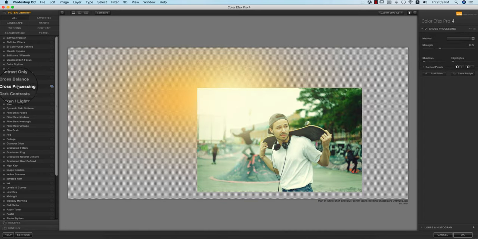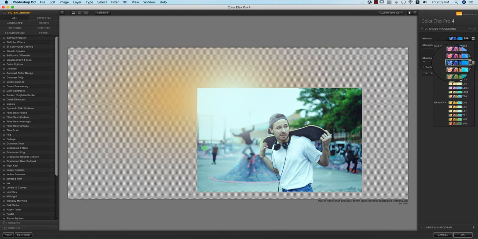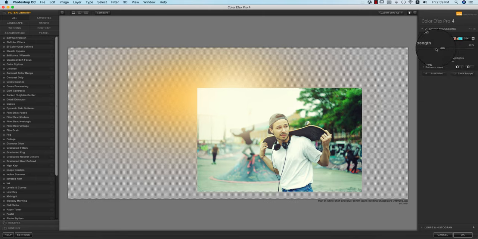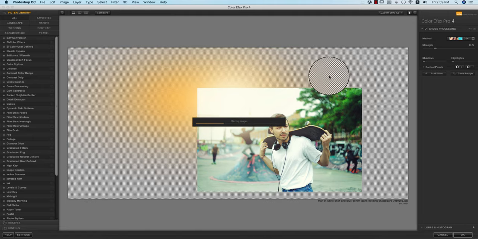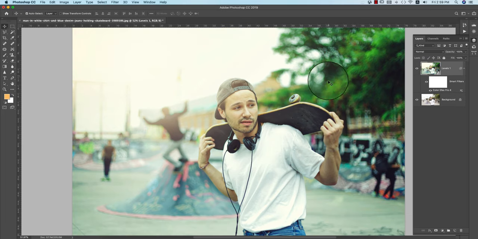I'm using the cross processing here, this one, and there are lots of methods over here. Which one is perfect for your photographs, I don't know, and in this case I will find the perfect one, this one is good for this photo. And here is the option to change the strength if you need, and hit the OK button. It will take time to load and provide you the final output. And after finalizing that, we'll adjust other things.